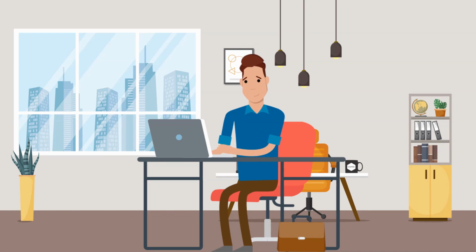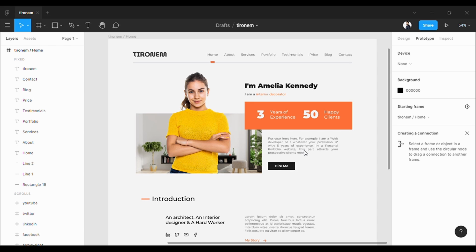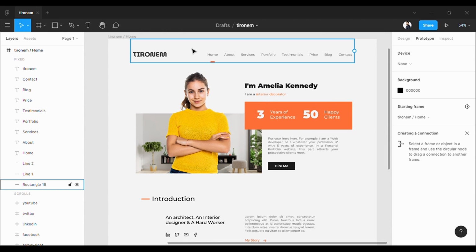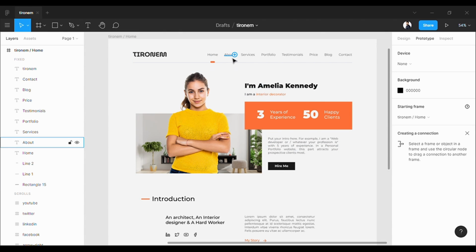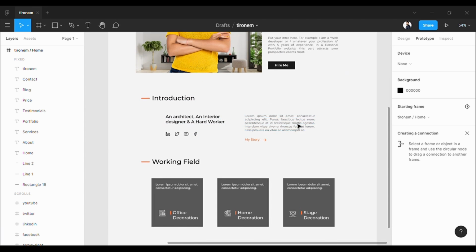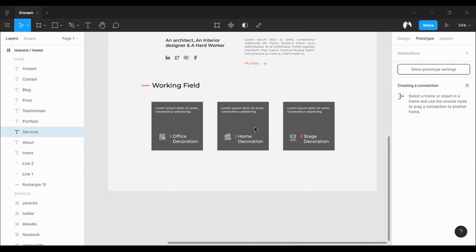So, let's go to Figma. It's going to be a very short video, because Figma makes it so easy for you. So, what I want here: if I click on Home, it should scroll to this position. If I click on About, it should come to this position. And, same for the Service section.